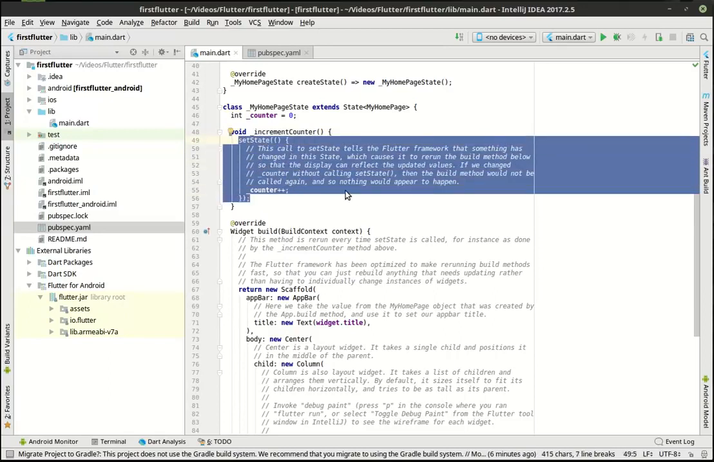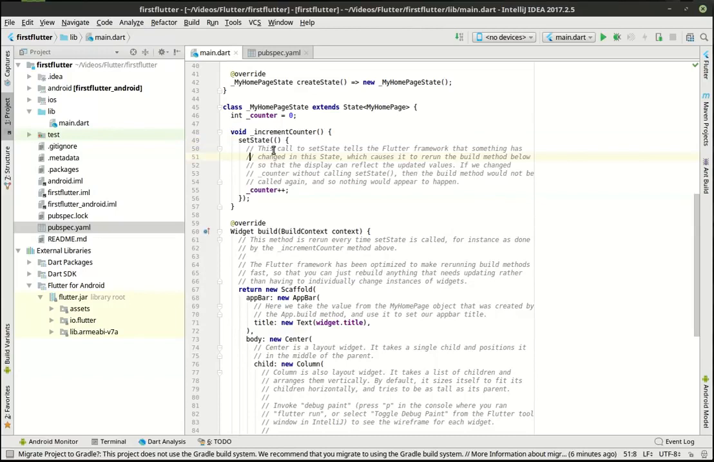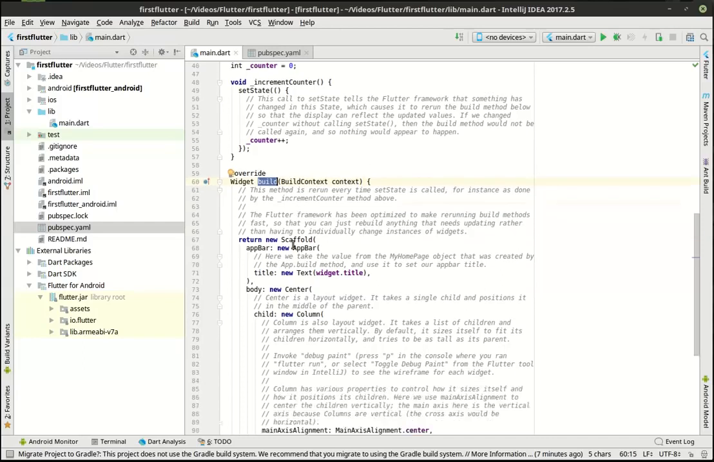I should say setState method. And it literally says this call to setState tells the Flutter framework that something has changed in the state, which will rerun the build method. Remember, every widget has a build method. So in here, we're going to build based on that setState changing the counter.